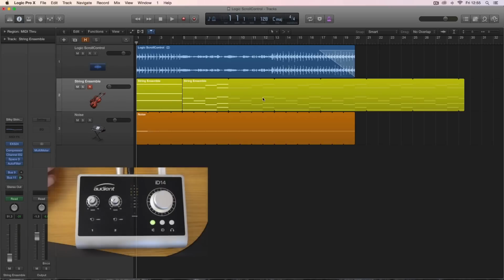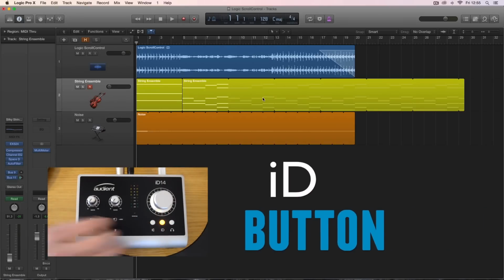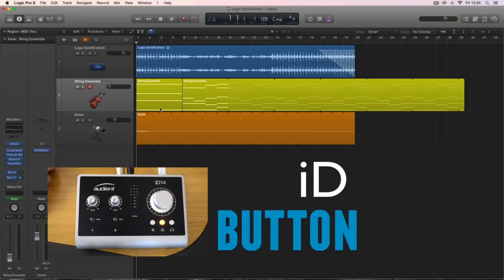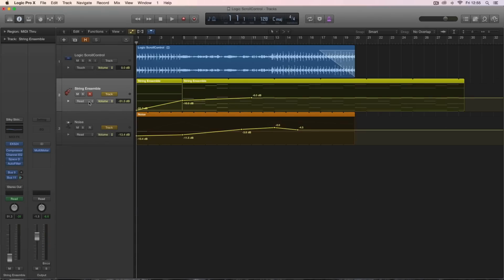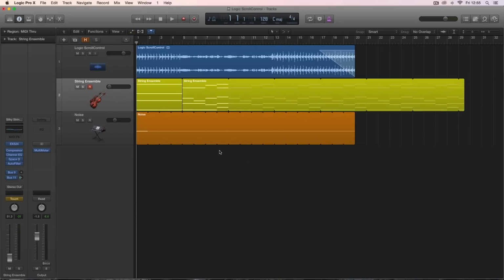So first of all, I'm going to put ID14 into scroll wheel mode by pressing the ID button, and then I'm going to make sure that I can write the automation on the track. So in Logic, I open up automation, and then I put touch mode on. Now this means that any parameter that gets changed will get written into automation.